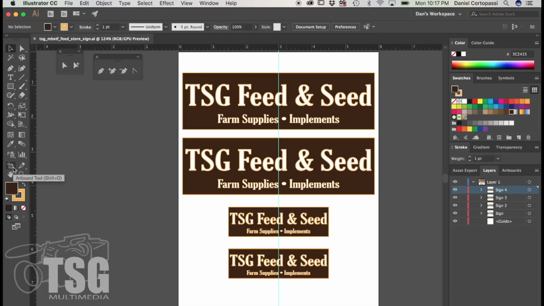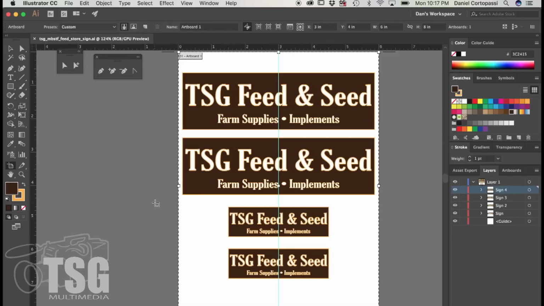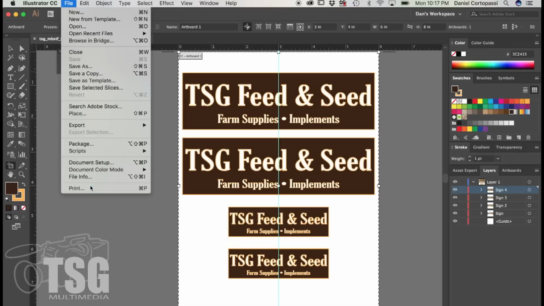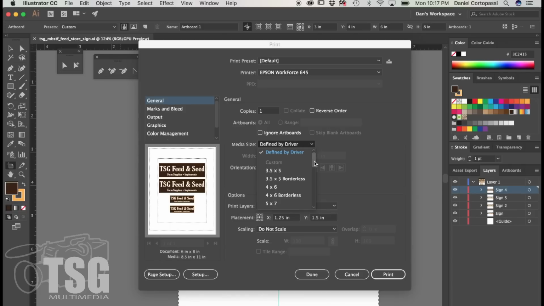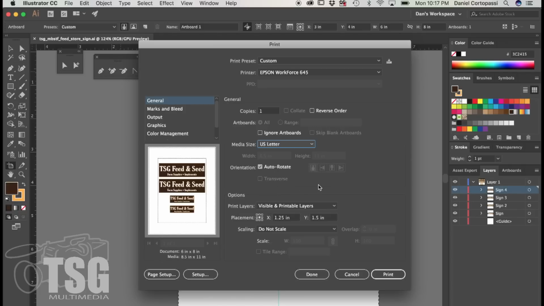So now it's time to print. And I turned on the artboard tool. Isn't really necessary, but I just wanted to check to make sure that the artboard was the same as the size of the document. And then I'm going to print. And then there's some options for printing. I'm selecting the paper size here. I'm printing it on letter size paper, so I wanted to select US letter. And then I have to select the printer. In my case, I have an Epson R2880.